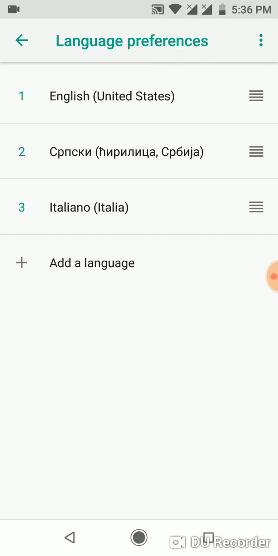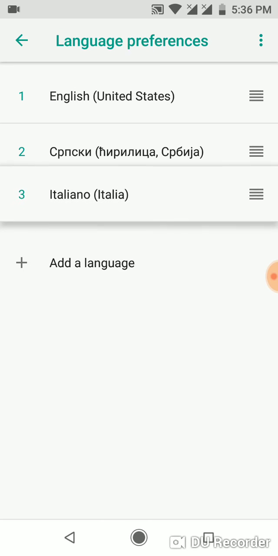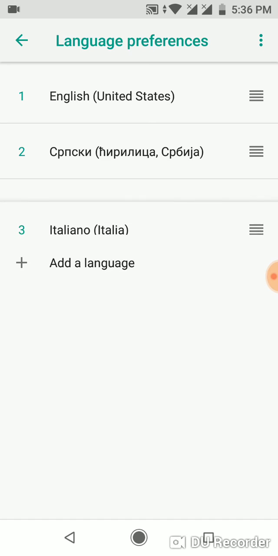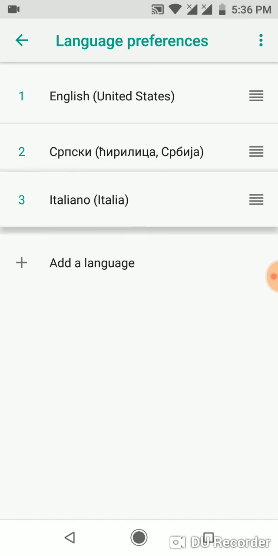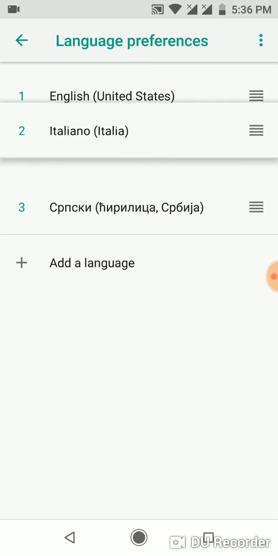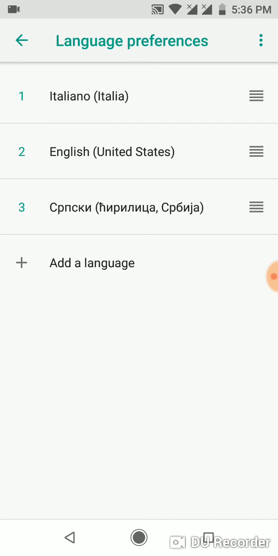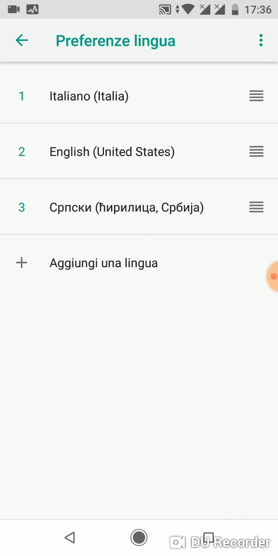Now tap on those lines from the right side of the language name here, and don't move finger from screen, and simply push it up and leave it. Okay, now our Xiaomi language is Italian.